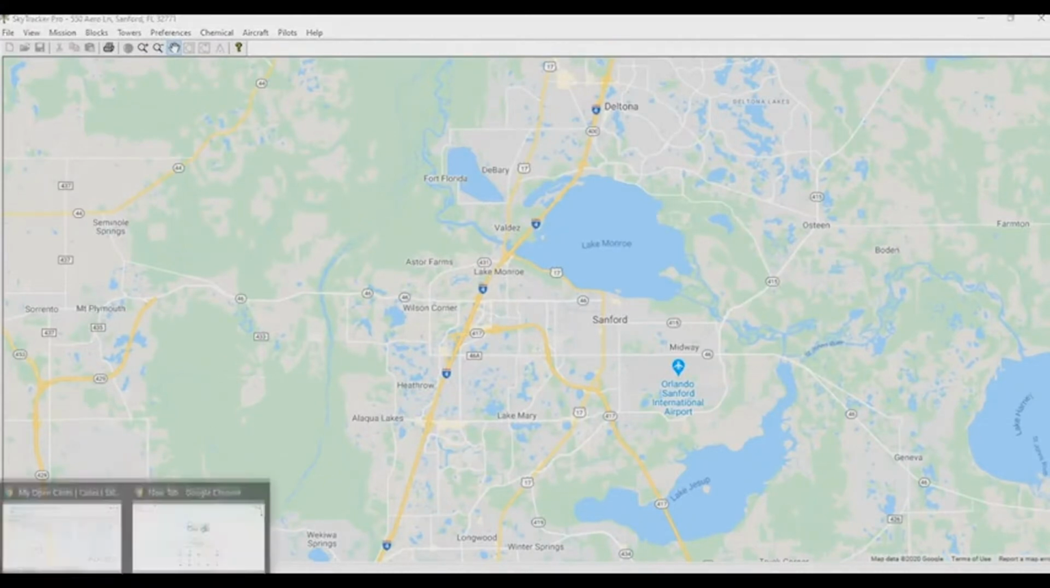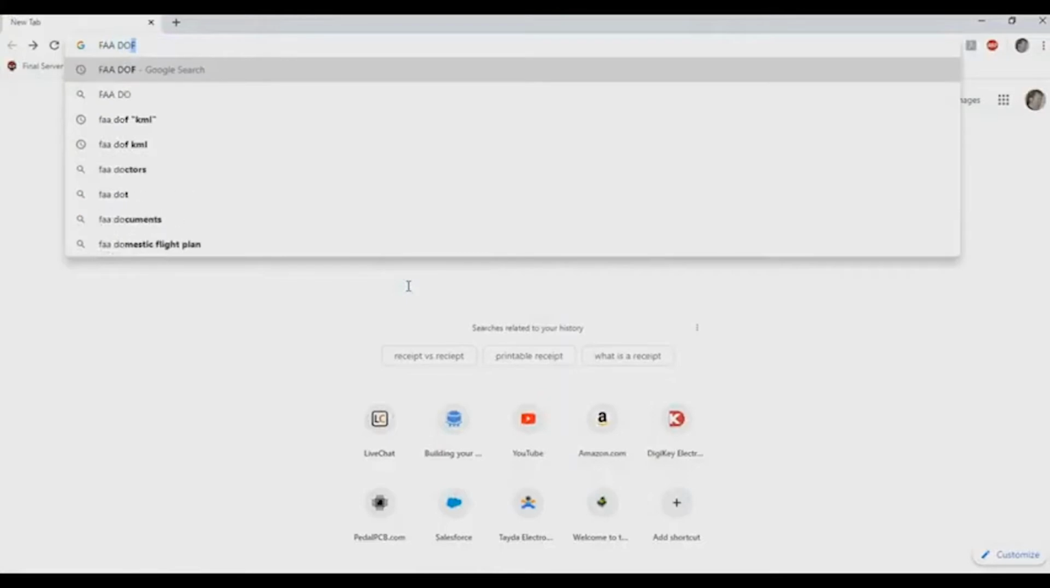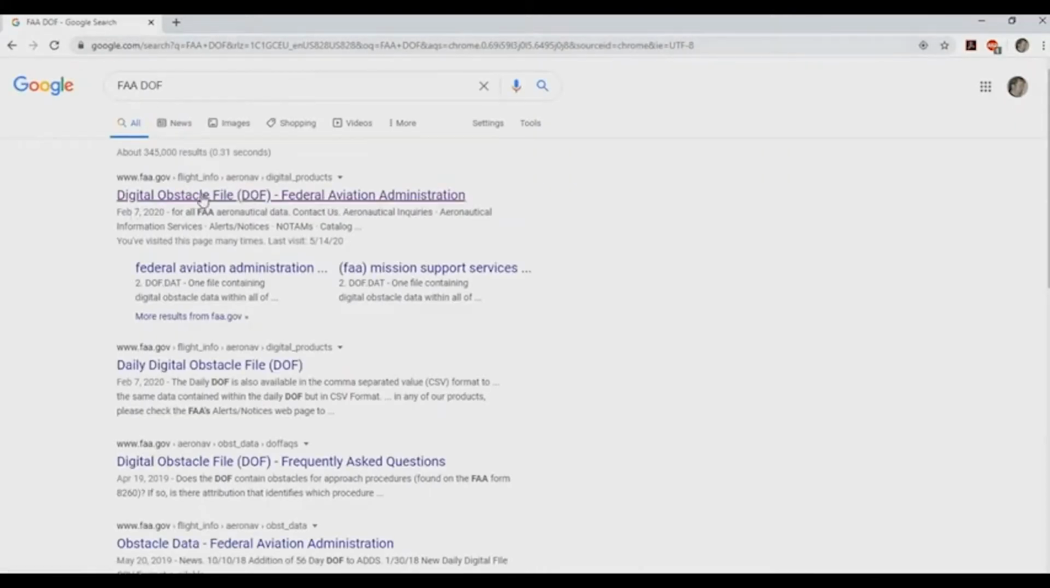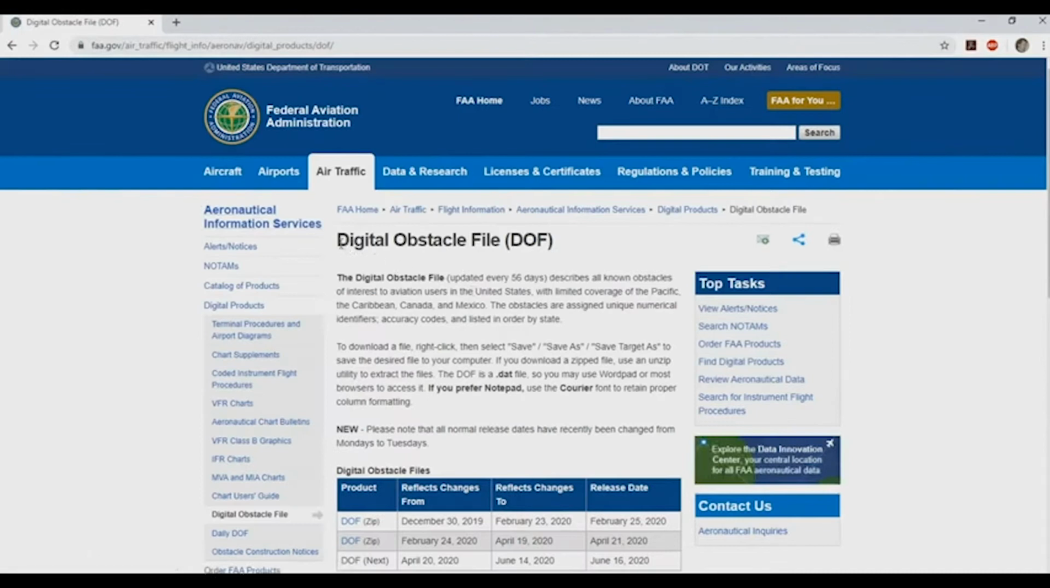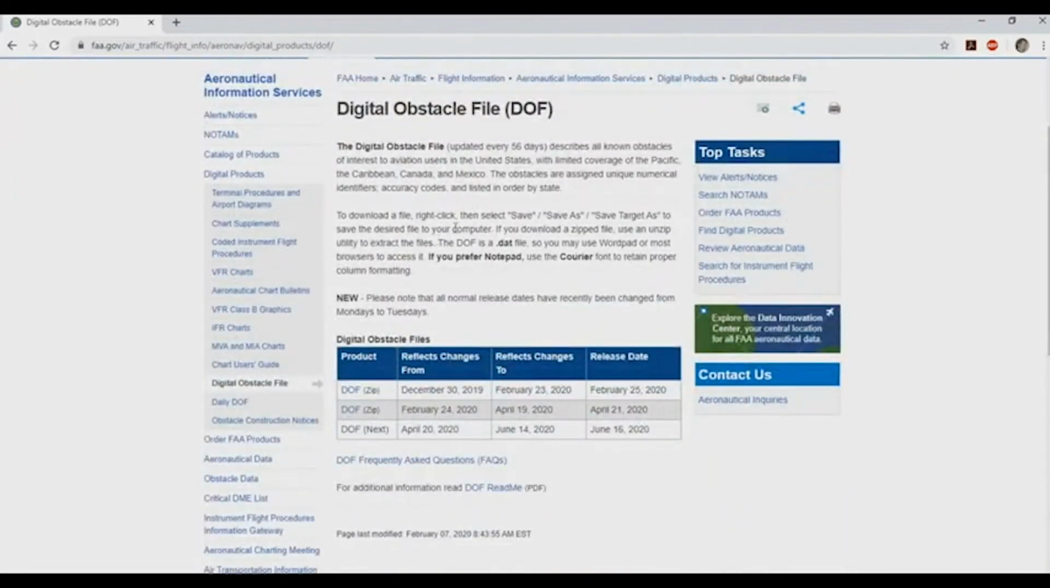So what we're going to do is go to Google and type in FAA DOF. This is for the FAA's Digital Obstacle File Database. Click on the very first link that you probably see, and that will take you to the FAA's DOF website. As you can see here, they update it every 56 days, which I guess will be roughly a quarter, and down here will be the latest updated files.